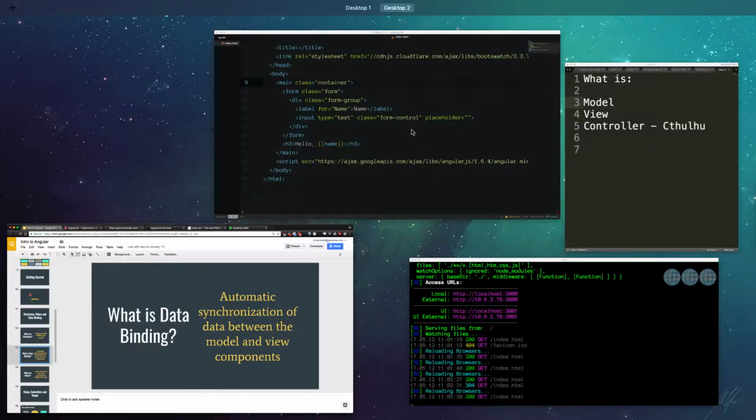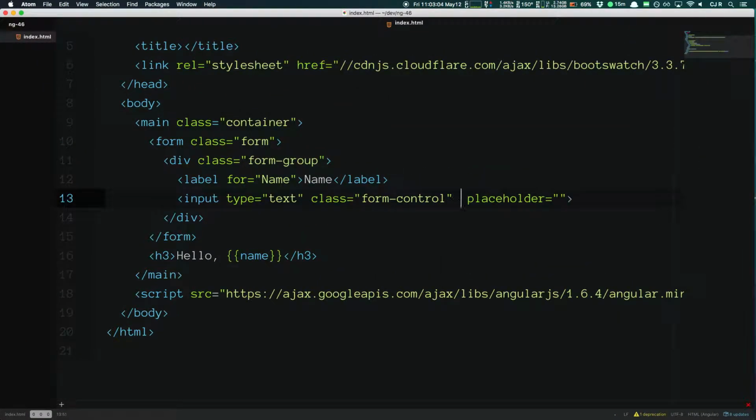Right here on this input, I'm going to give it another directive, ng-model. What this allows me to do is say, okay, for this input, I want you to bind its value to something on the model, to something in what I'm going to call scope. So if right here I put name, we've now created a little variable behind the scenes called name, and whenever I type into this input box, that name variable will be updated with what I'm typing.